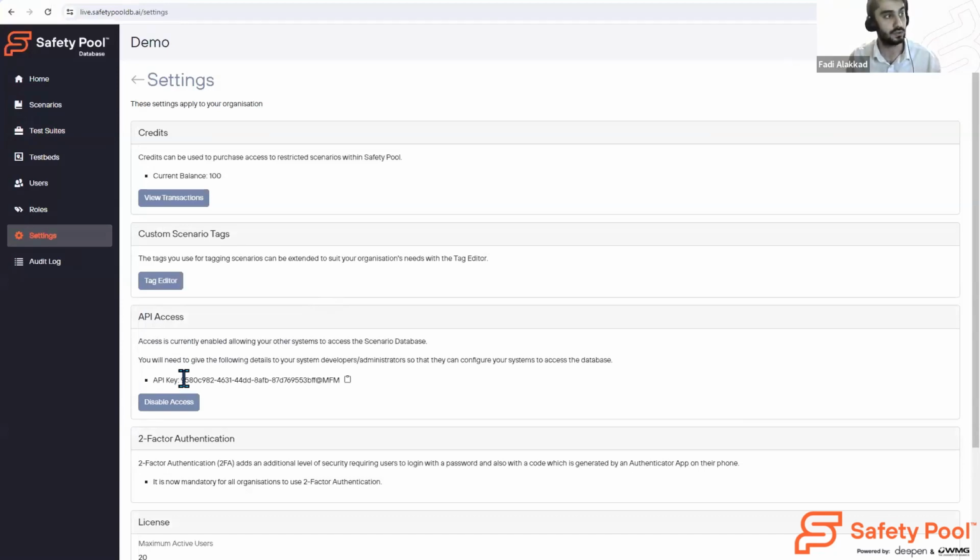Just to ensure that this can be done by the admin of the organization, and the admin of the organization can pass the API key to the authorized users inside the organization. And when you want to disable that, you just click on disable and re-enable again. You will get a different API key. Then I'll copy that. Now, first, I'm going to use Postman to test the API, just to show you how we retrieve scenarios.